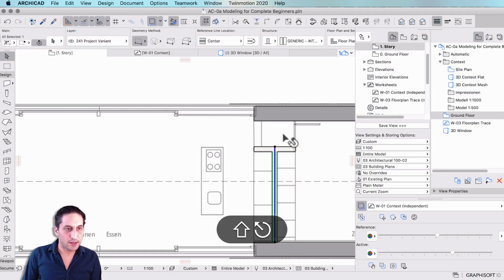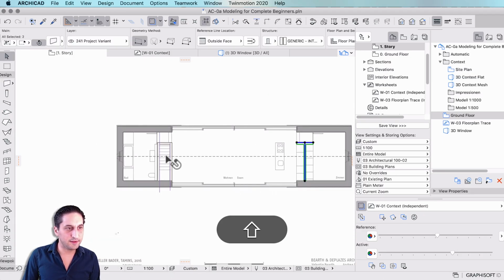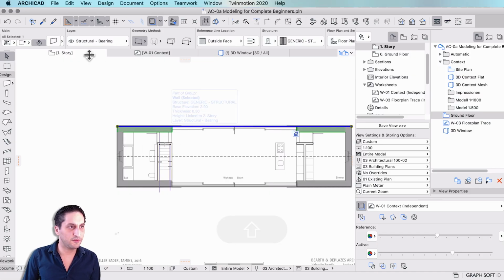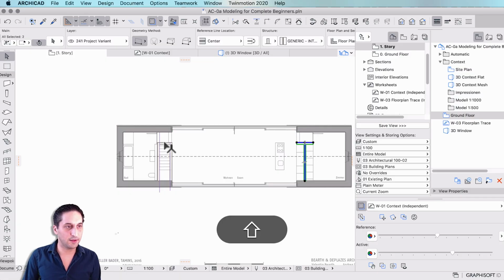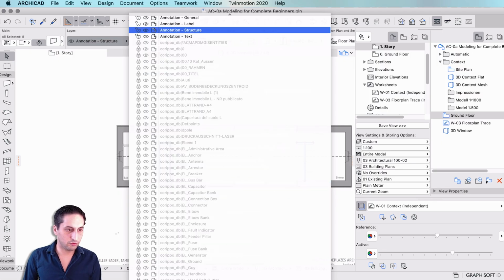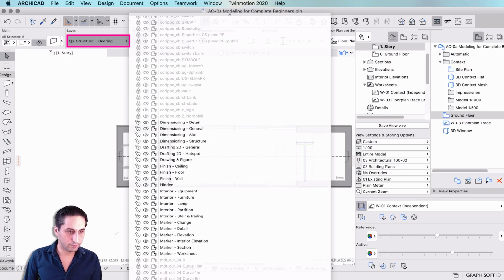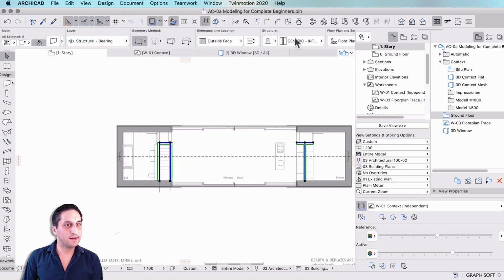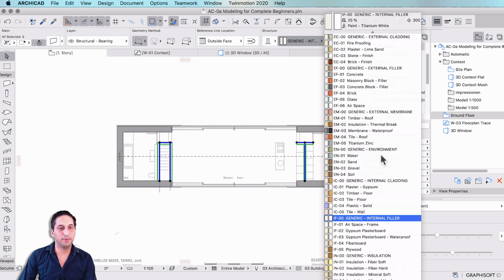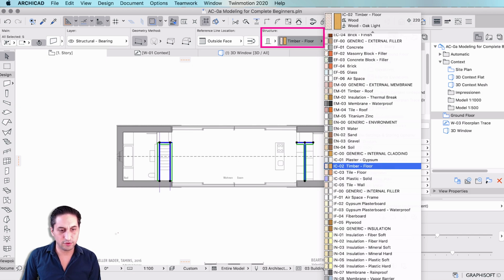Very good. Now again, I make sure that all of these things are on the same layer as the other one. So project variant structural bearing is definitely the one we want. So I'm going to select the walls that I want to change its layer to, and then structural bearing. And second is to have the right structural material, which is ST00 generic structural.